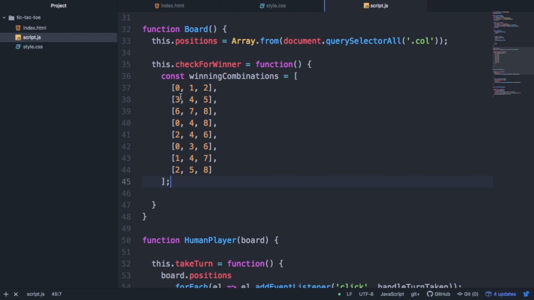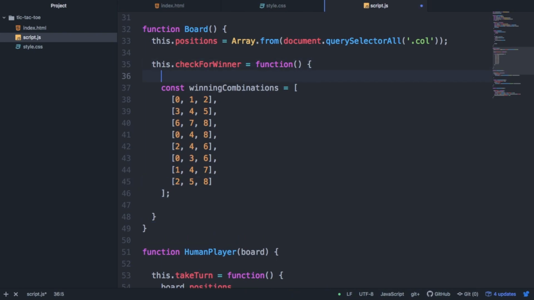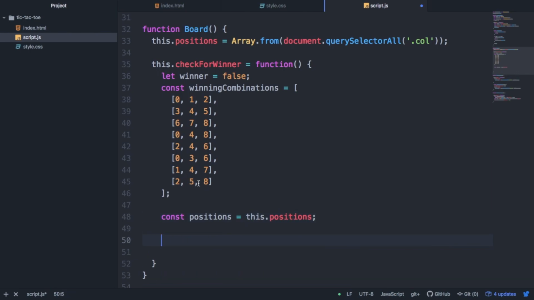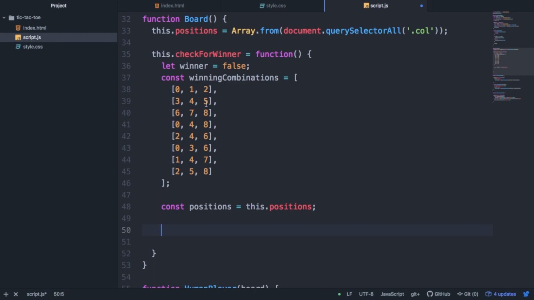So first of all, in check for winner, we need to store whether we have found a winner yet or not. So we're going to say let winner equals false. At the very start of the function, we won't have found a winner. And now let's just extract positions, because we're probably going to be using this a lot. So we have the board and we have the winning combinations. So let's cycle through the winning combinations and see if our board fulfills any of these.